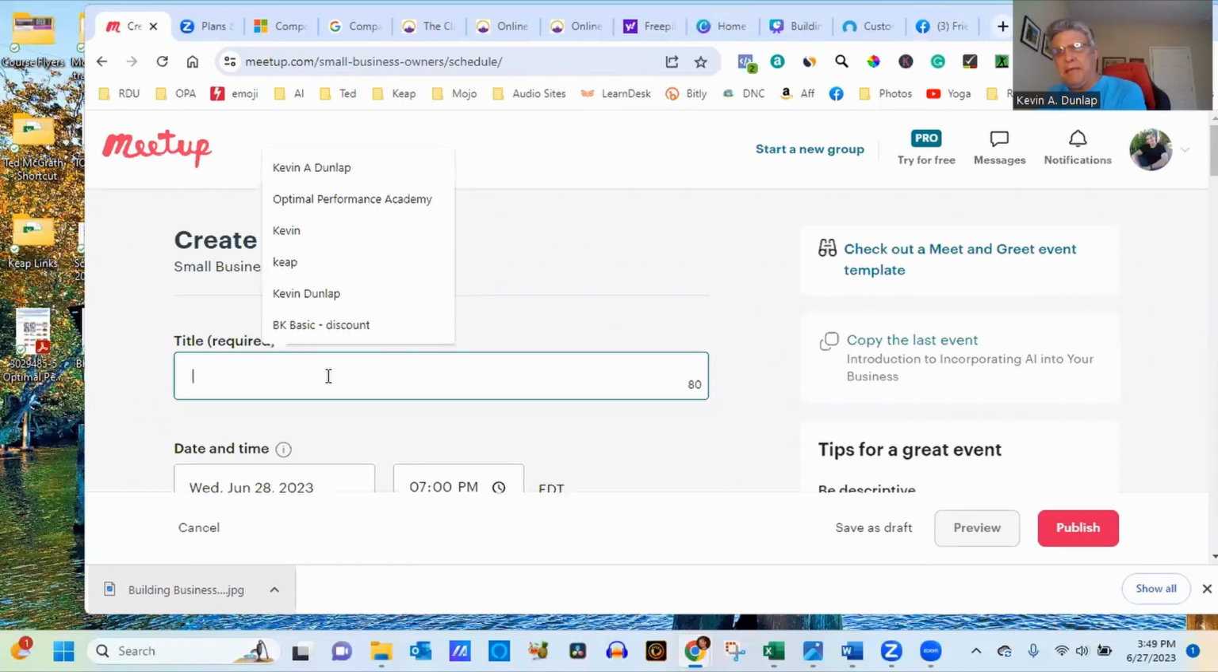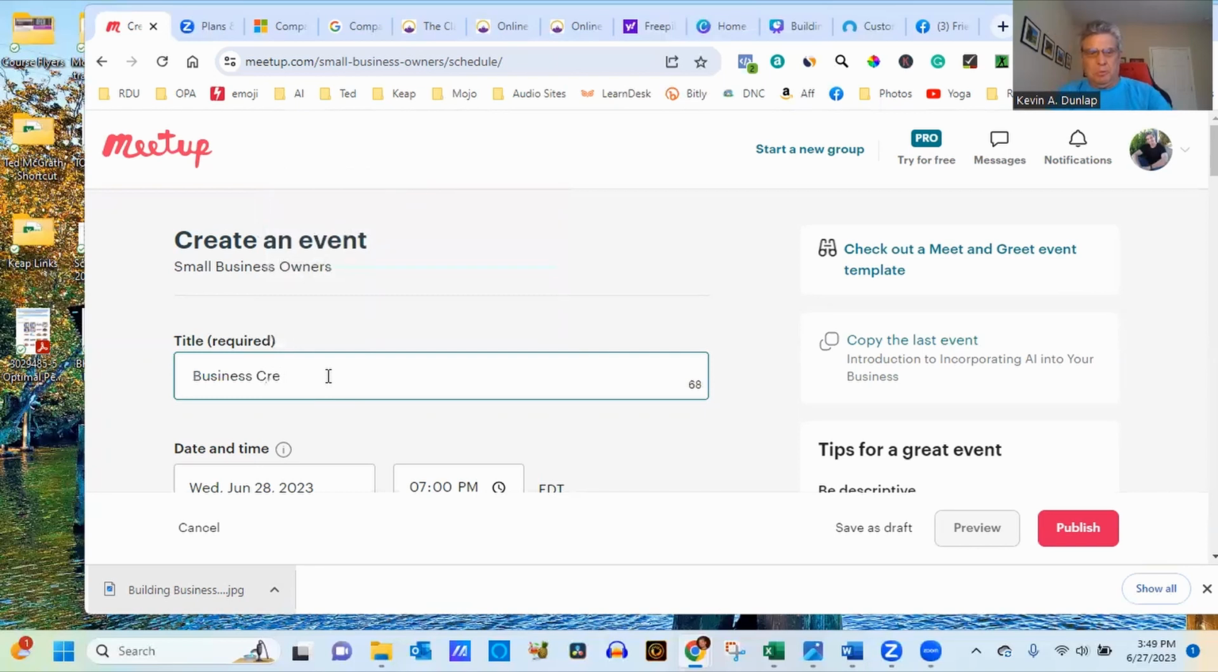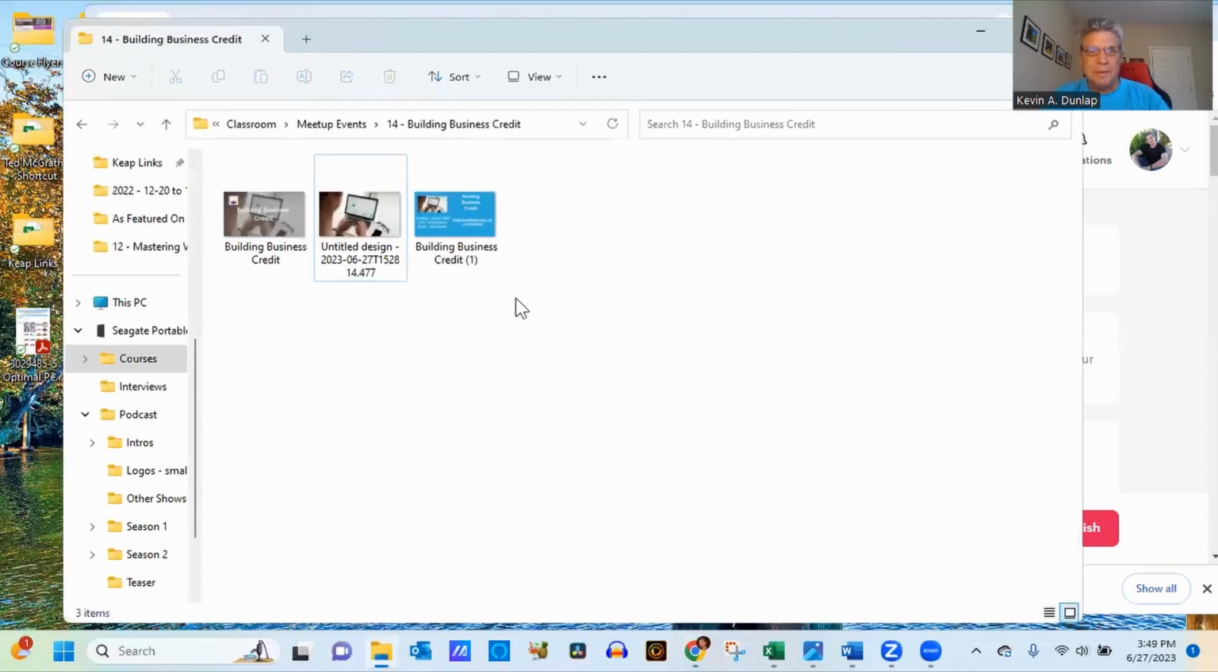Now, for you to create a Meetup event that is a paid membership, you have to create your own group. But anyway, just assume that you are doing this, or you may be avoiding this one in itself. We're going to use this as a starter. So, business. What do we call this program? Building Business Credit.